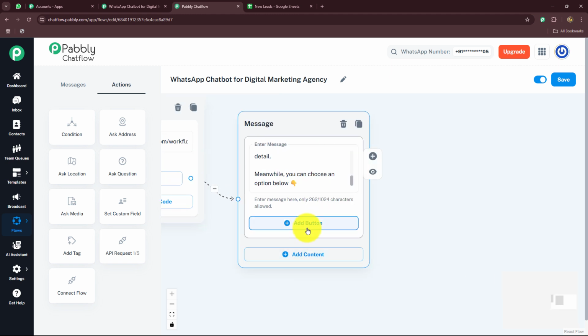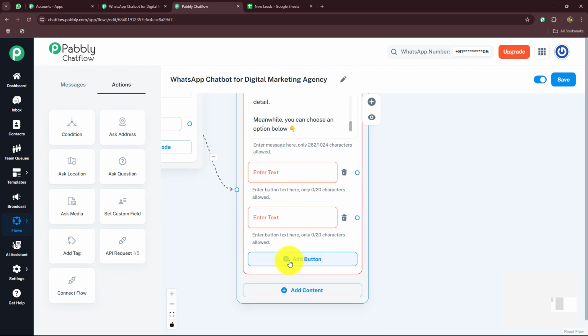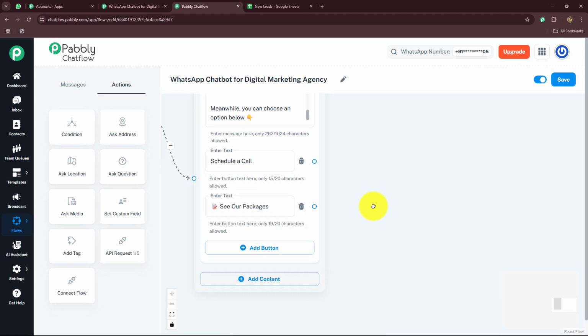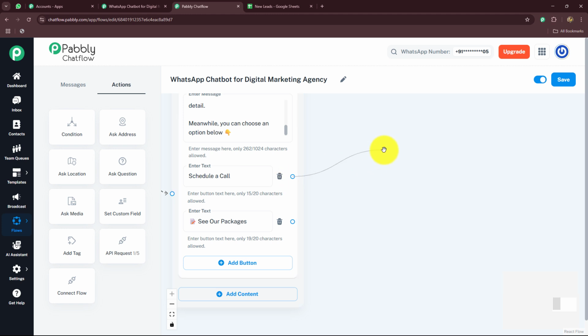So I'm going to provide them some button options for what they want next. If they want to schedule a call, I'm going to provide them the option of scheduling a call. And if they want to view the packages that we are offering for different purposes and different services. Okay, and that's it. If they want to schedule a call, I'm going to send them a link where they can schedule their call.